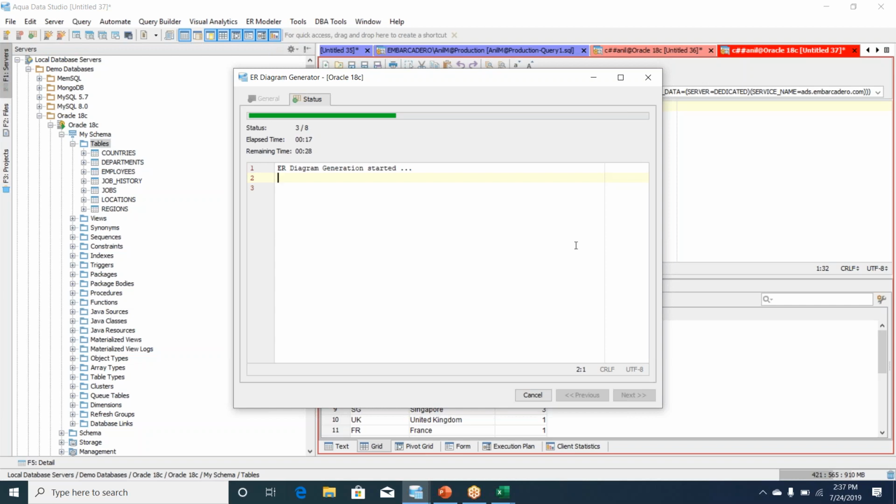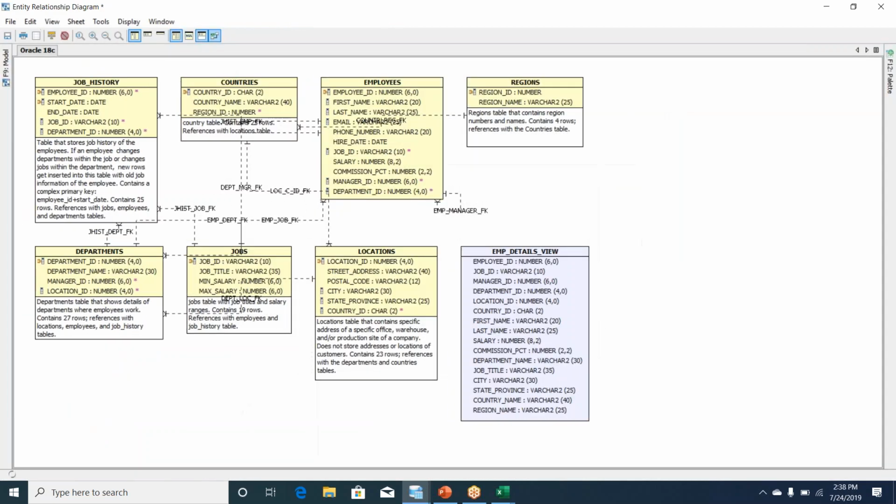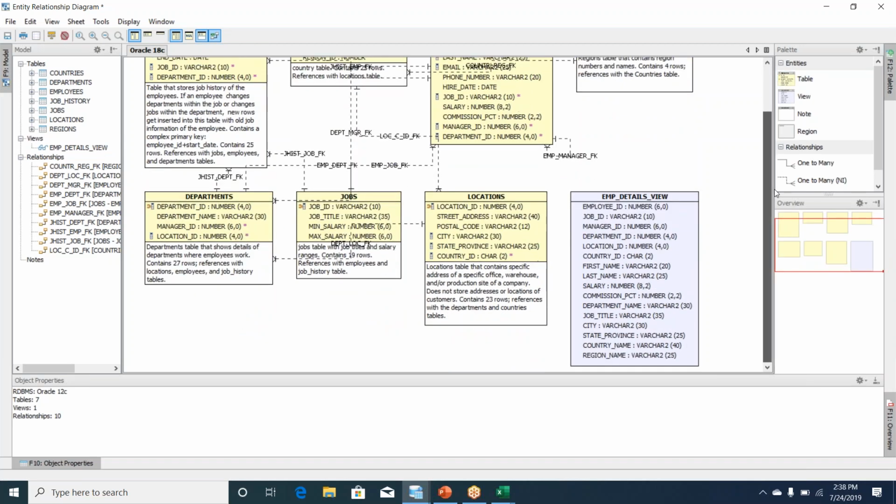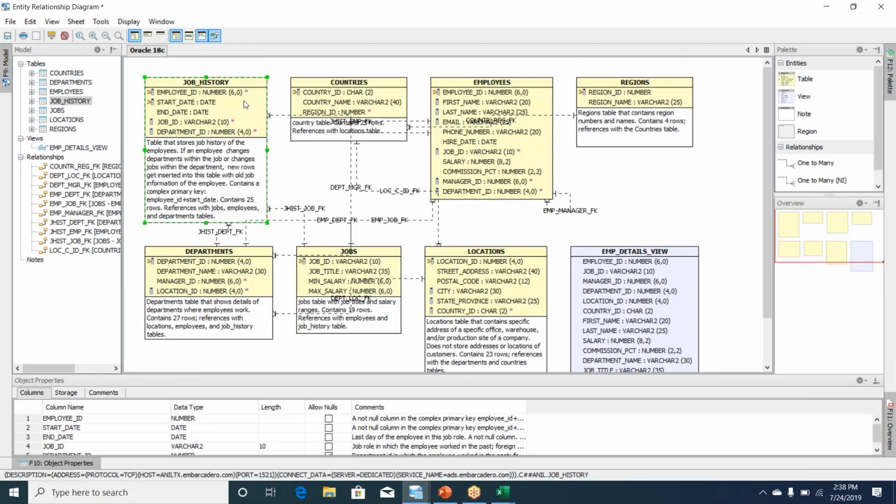Aqua Data Studio also really shines at building a data model from scratch. So that is also possible. You can forward engineer as well to a relational database. So here you go, it's getting almost done here. And there you go. So this is how easy it is to show that we have a data model being populated. You can also see that it brought back even the comments. So that is also awesome.